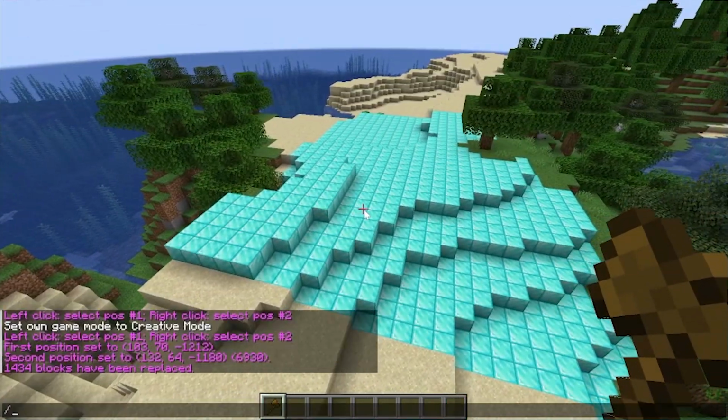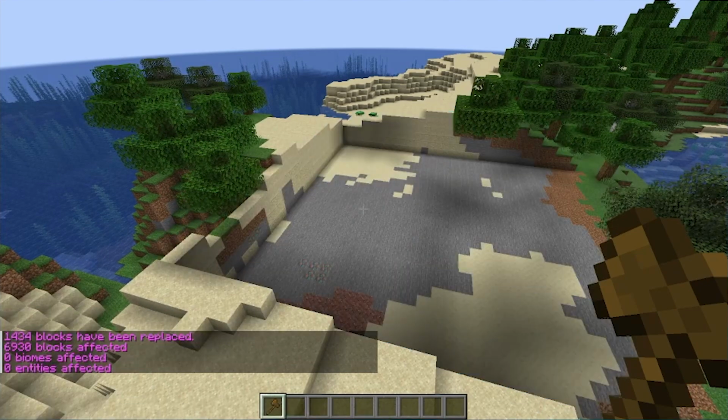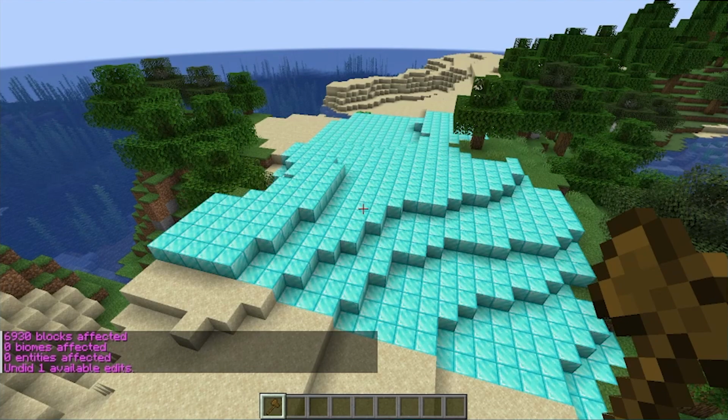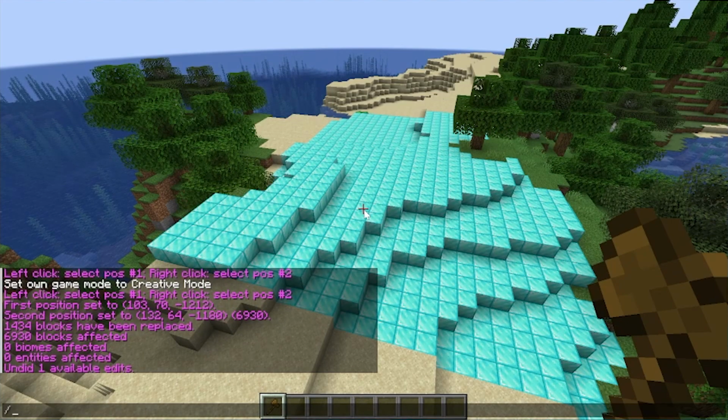Now you can also do things like cut this out. So we can do //cut. Boom. Oh no, I don't like that. So we can undo it. Let's just say we wanted to remove the diamond blocks. Well, we could do that, but we have to do something a little bit interesting.